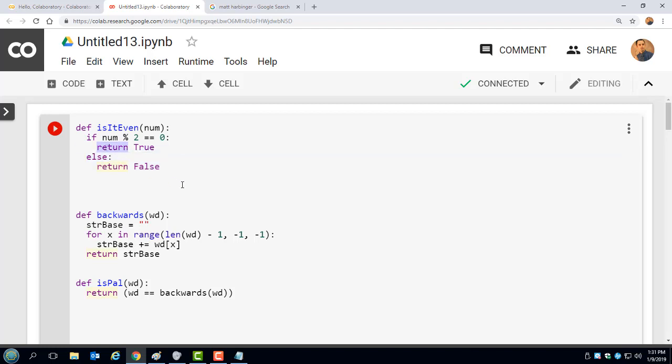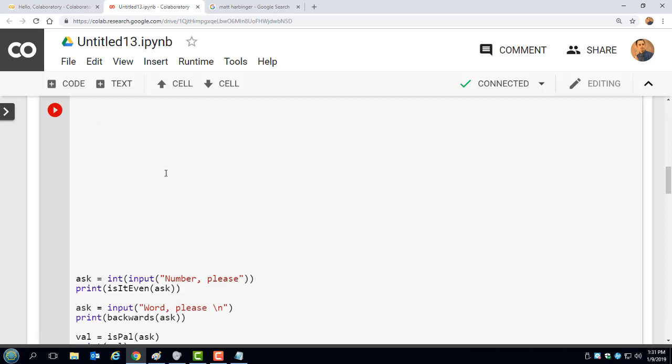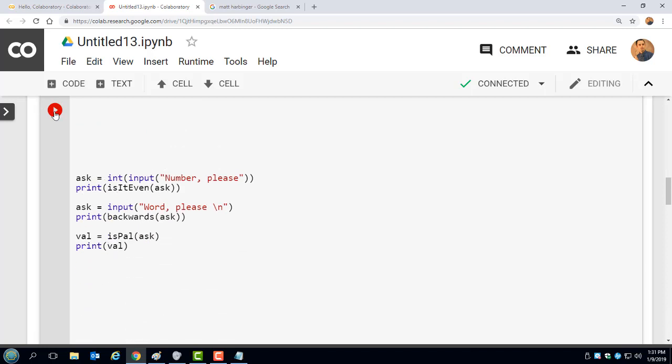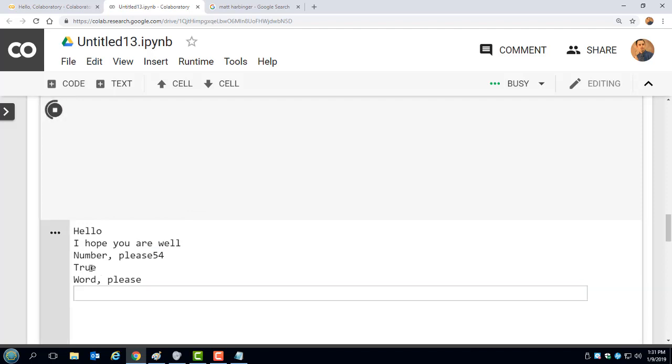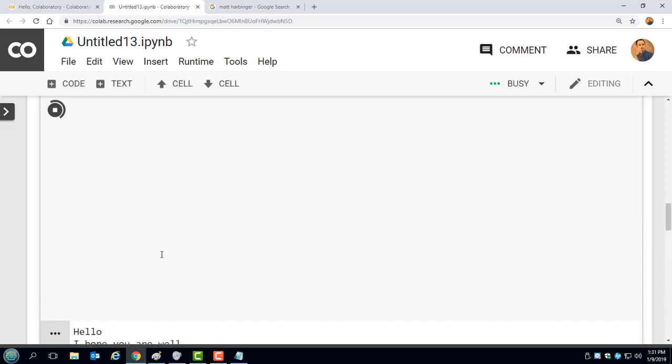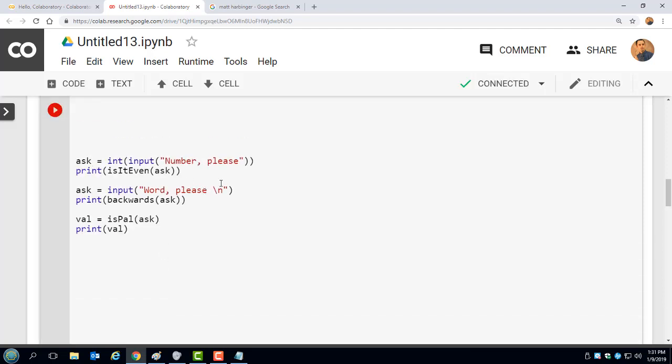But the return basically says, I promise to give back some information, and here I'm giving back whether the number is even or not. Right? So I can store it down here if I really wanted. Here I just print it out. So if I want to run it, it would say number please, and like 54. It says true. And like, hey, 54 is even. Actually did a pretty bad job formatting the input, because it's right up against the word please. But I can fix that, right? Like, if you didn't know, that's a return character. Like, it jumps down a line, but whatever. That'll just give me more space so it looks nicer.